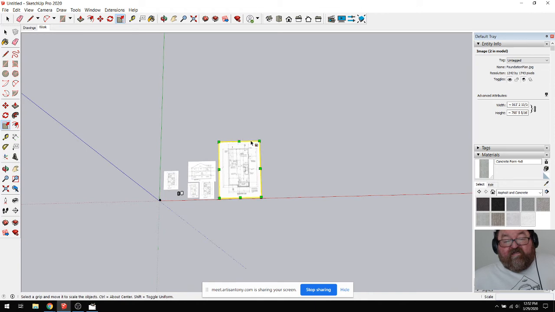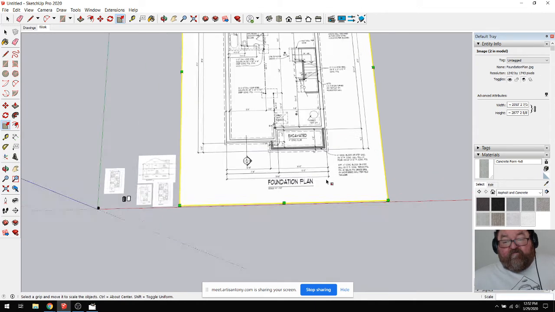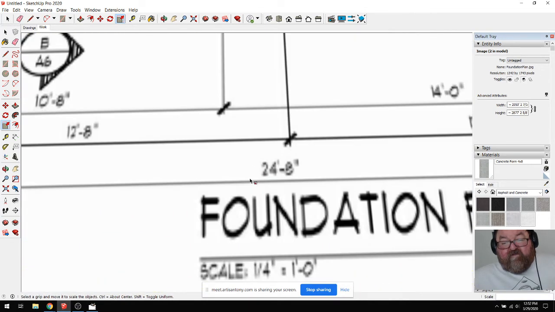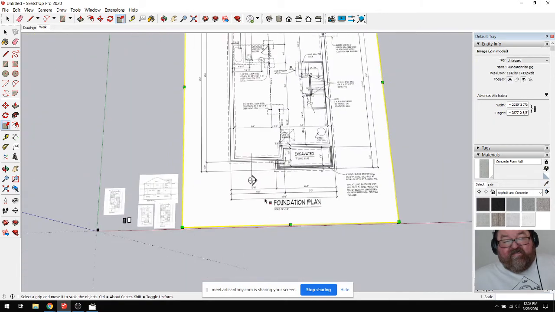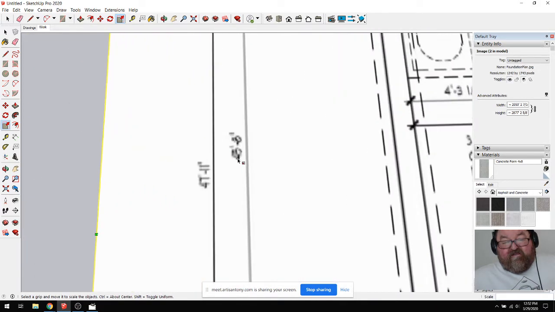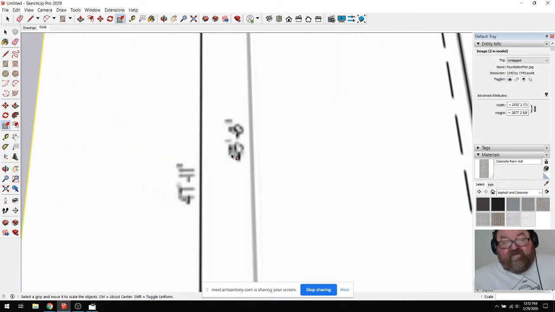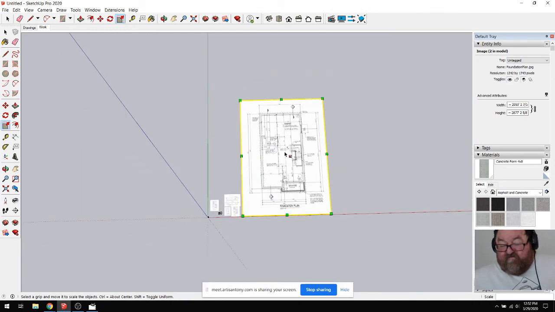But if I went like this, well, it's not going to demonstrate it, is it? It's funny, anytime I try to show something, it doesn't work, right?